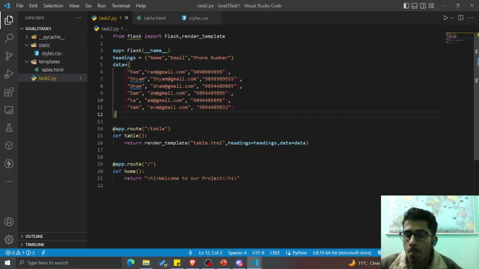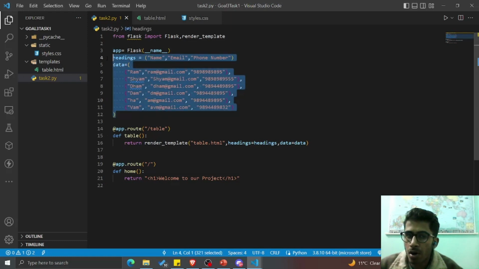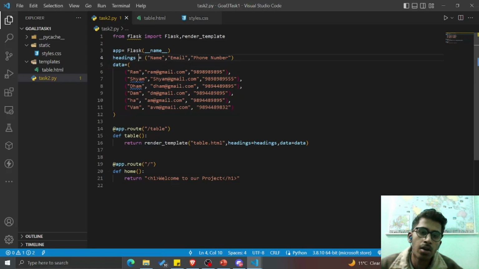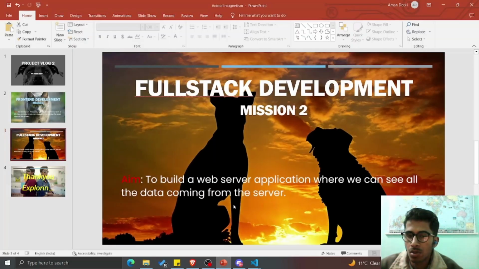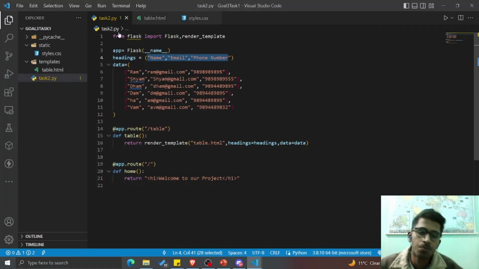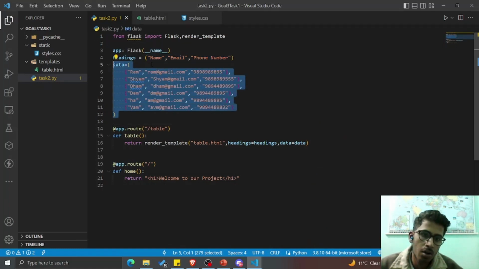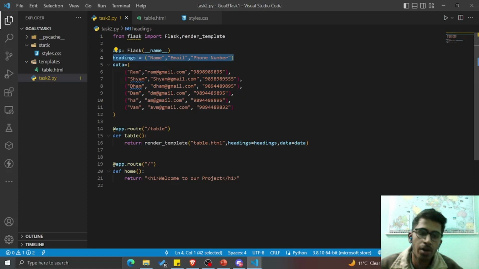So here is a simple Python Flask program, and first we have imported random, render_template and class, and after that we have given data. The data over here is this, right? And headings are this, and data is this. So these are the columns of the table, as in the project, to build a web server where we get constant data coming from the server, right? So this is the data, and this will be inserted in these columns, right?